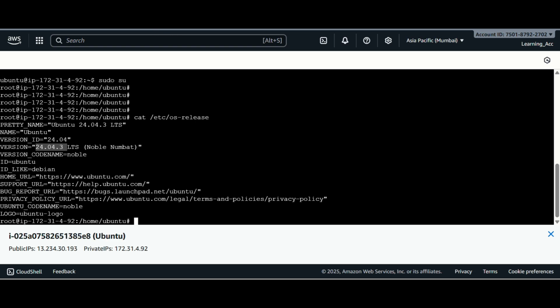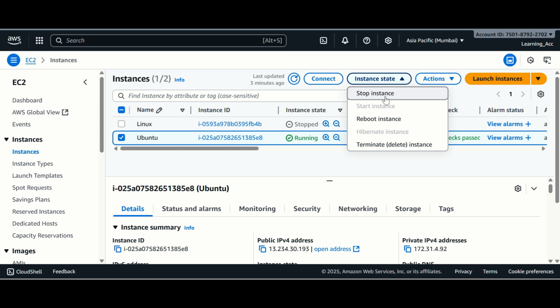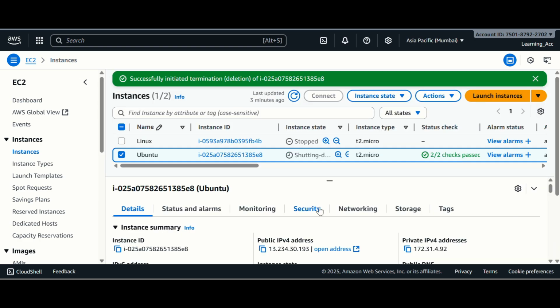Now let's see how to delete this EC2 instance. Go to instances and select the EC2 instance, click on instance state and click on terminate or delete EC2 instance. Then click on terminate delete. The termination request is initiated, so you have to wait for some time. It is showing shutting down, so click on refresh. Here you can see the status is terminated. It means our Ubuntu EC2 instance is deleted.